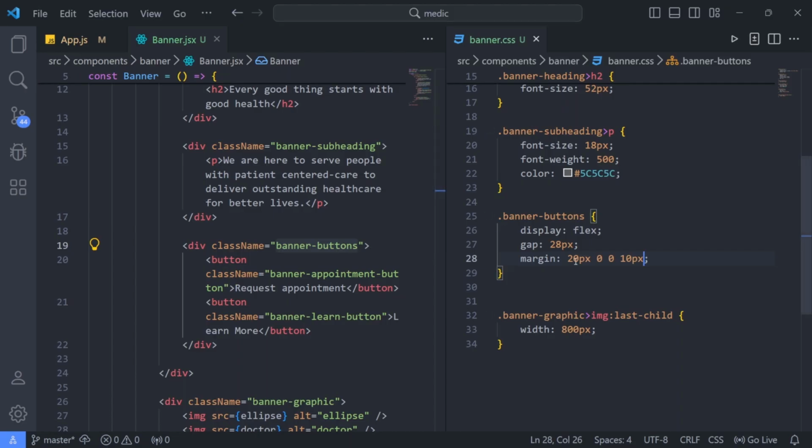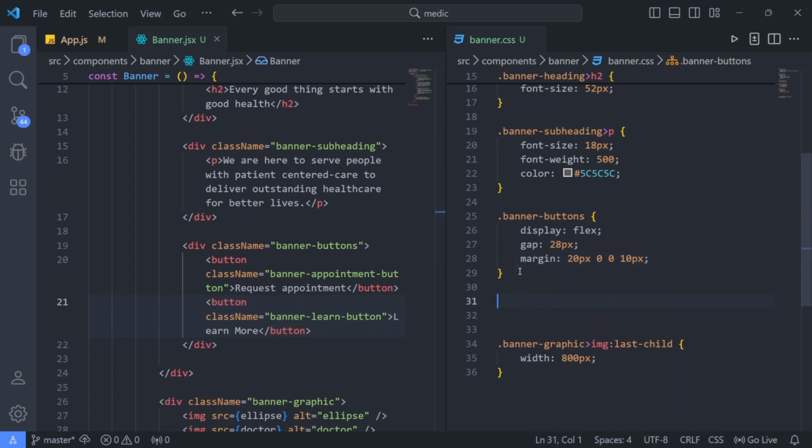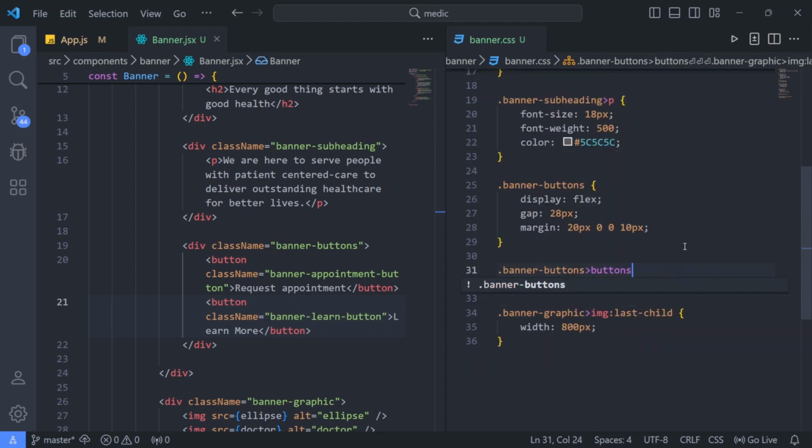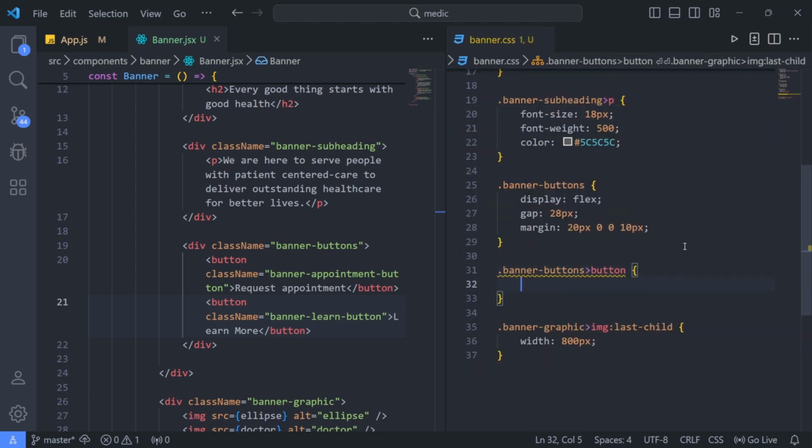Let's give them more styling. But we are initially targeting this div right now. We need to target these buttons specifically, right? So what I'm going to do is, I'm going to say in our banner buttons, there are button tags or button HTML elements, right? We need to target them. Great.